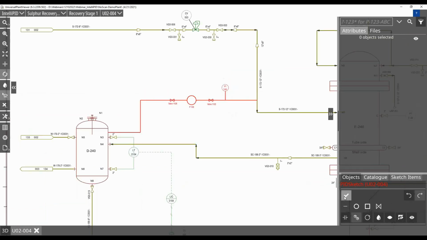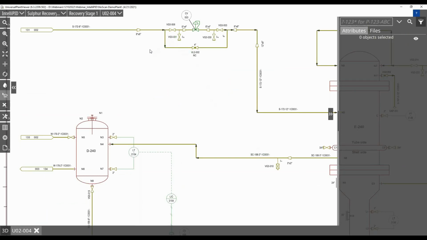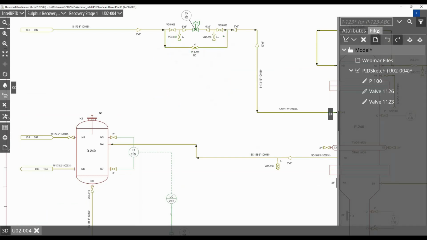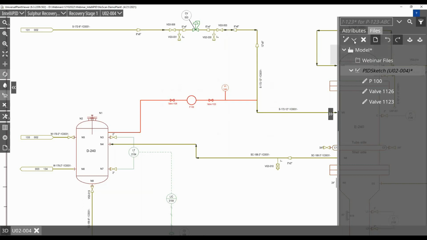We can save it. If we close it, the deactivated lines will automatically be visible again. If we activate it, they will disappear and we will see the sketch. And in case we also want to mark up the complete thing and call it pump station or whatever, we can do that.